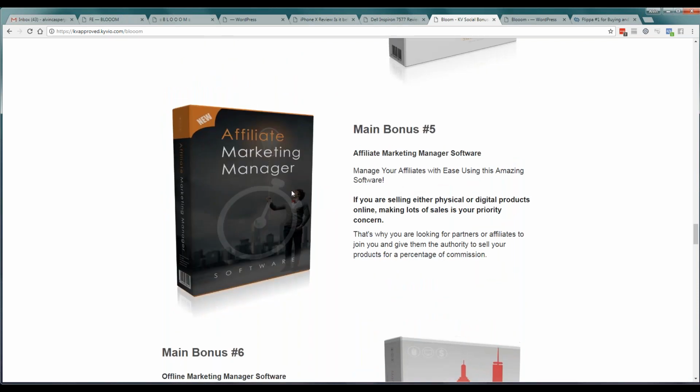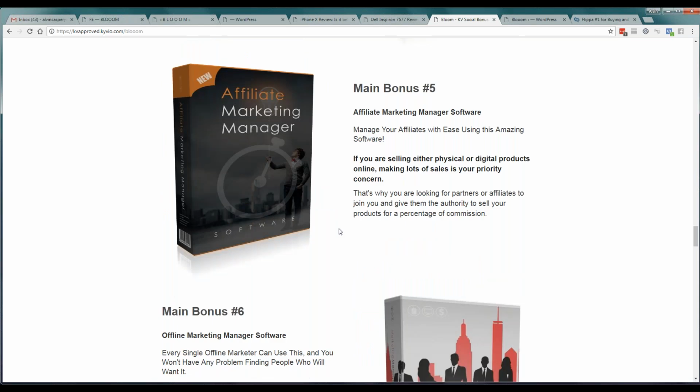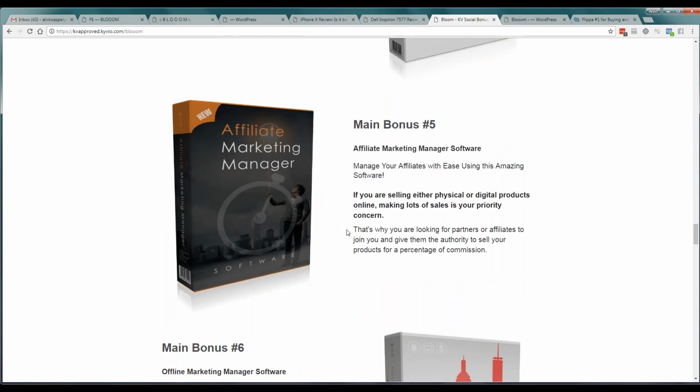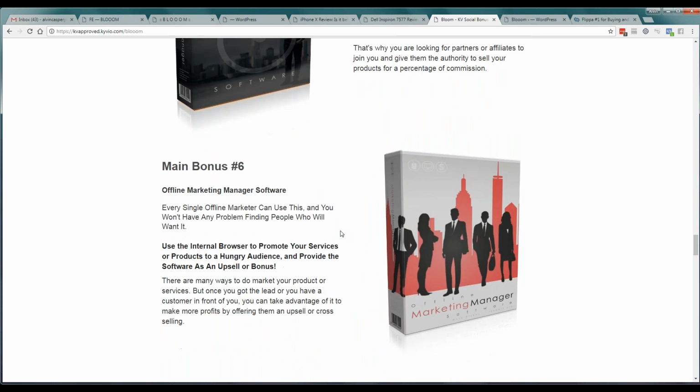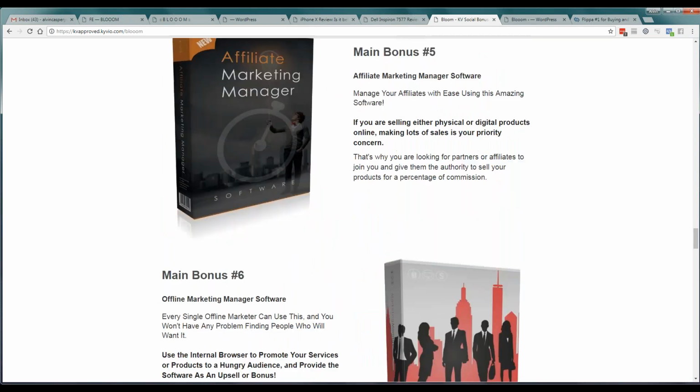And again, lower bounce rate and longer retention rate mean that people are loving your video and your content on your website, and Google will see that and will actually give you some advantages there as well. So again, lower bounce rate does help with the rankings. You're also going to get the affiliate marketing manager software and offline marketing manager software as well. So you have both online and offline marketing there for you.